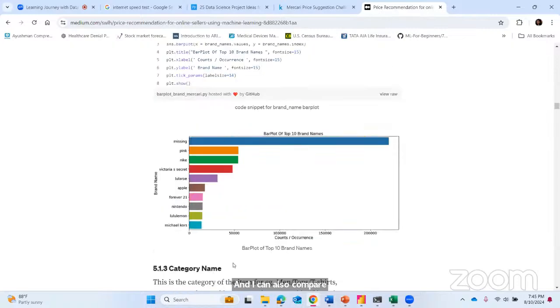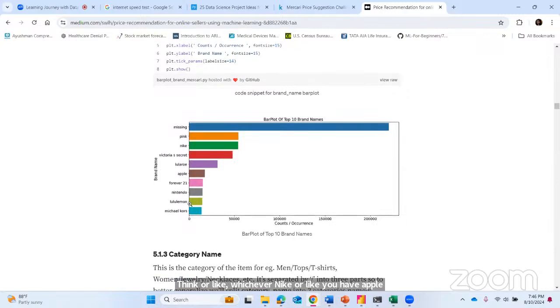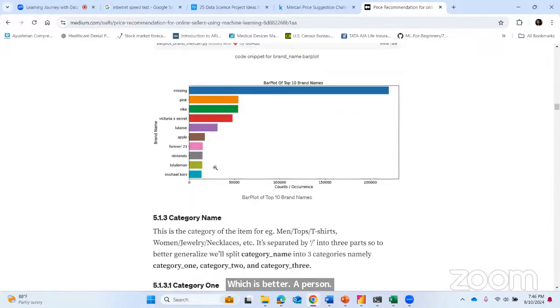You can see here I have top brand names and how many sales I have made, like Pink, or Nike, or Apple, Forever 21. That's where, instead of having a tabular or Excel view or CSV view, you can have something in visualization, which is better for a person to understand the data.